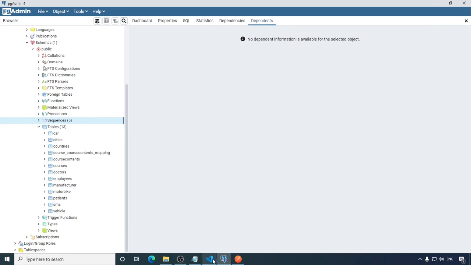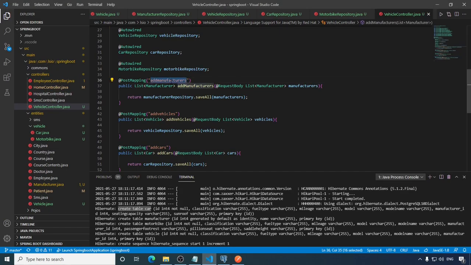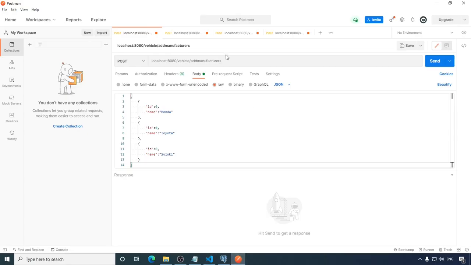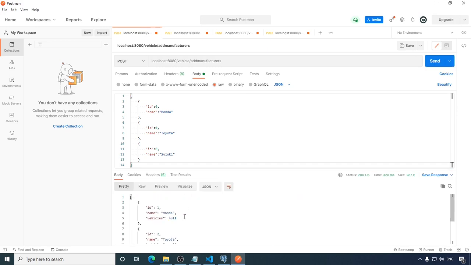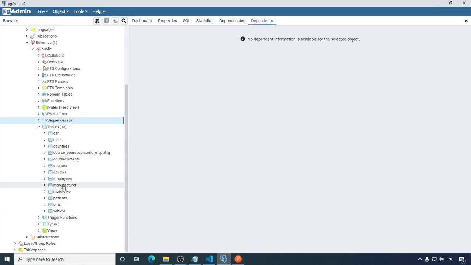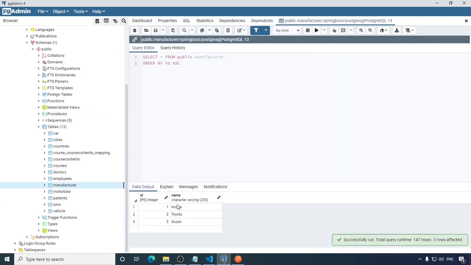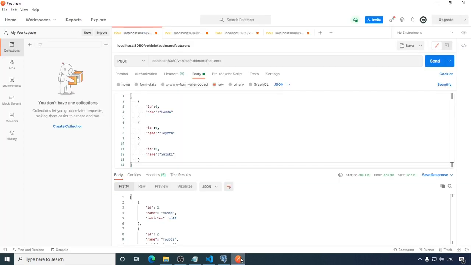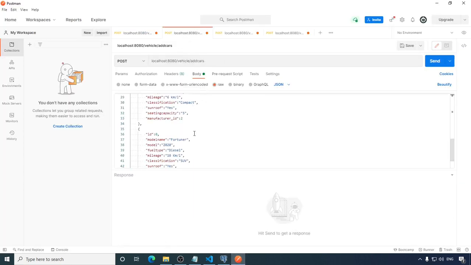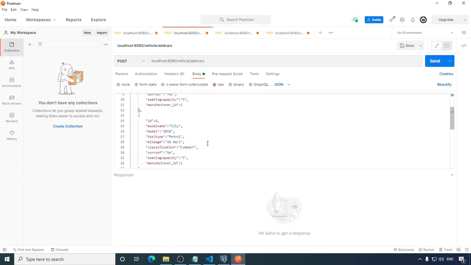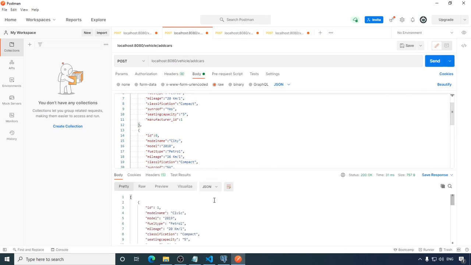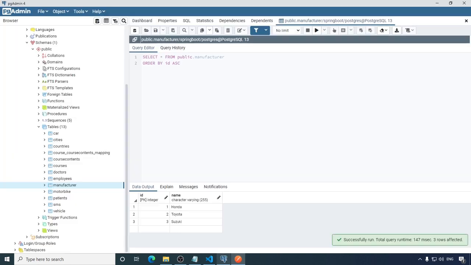Now let's go to Postman and hit this endpoint. I have already created this request with all required data, right? So let's hit send. We got status 200. Go to the database and check the data in manufacturer. Now similarly let's hit this endpoint, add cars. Hit send. We are getting status 200.